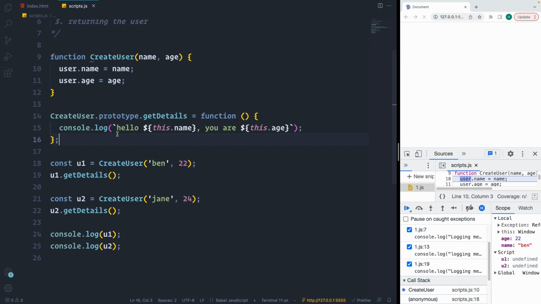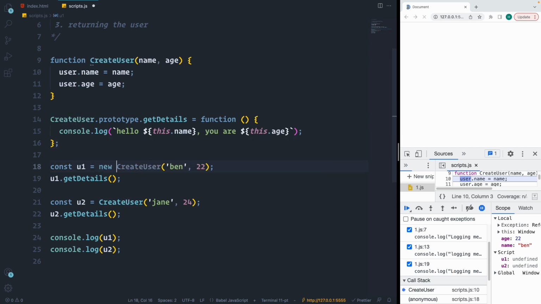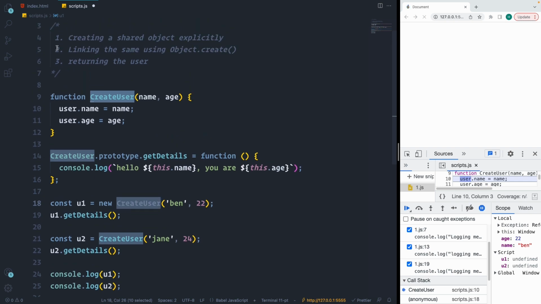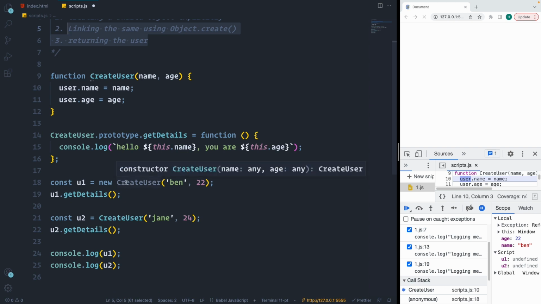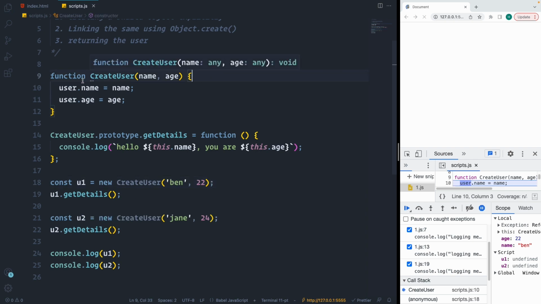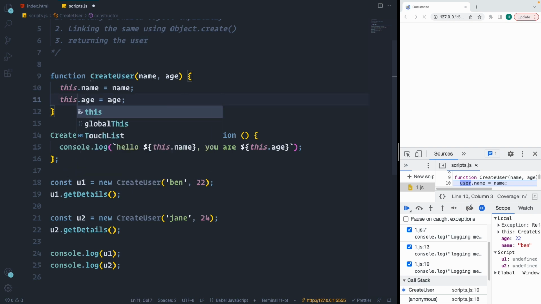Now, if we use the new keyword in JavaScript, this helps us with the other 2 steps of linking the same using Object.create and returning the user. These 2 steps are done behind the scenes for us the moment we use new createUser of parameters. And since this is a constructor function, we no longer have the user. Instead, we use this.name and this.age.